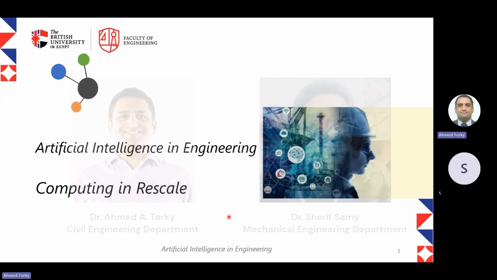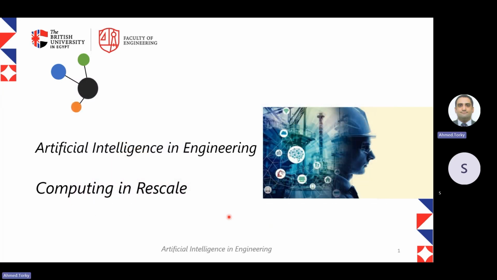So in today's tutorial, we're going to be talking about specifically coding, Python coding in Rescale. More importantly, the purpose will be for artificial intelligence algorithms. And I'll be covering a few ideas first here in this presentation. So the main purpose is to compute in Rescale, but I'll introduce quickly what kind of algorithms we'll be computing.